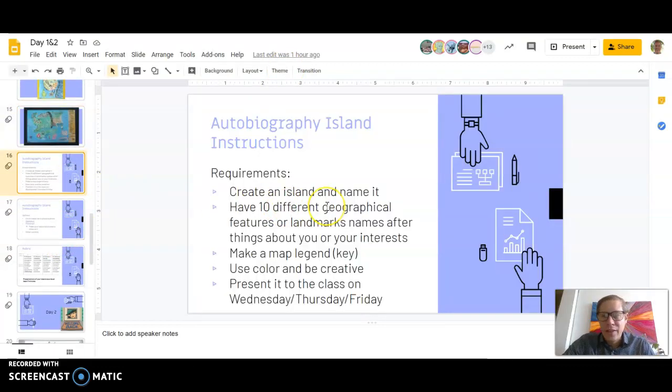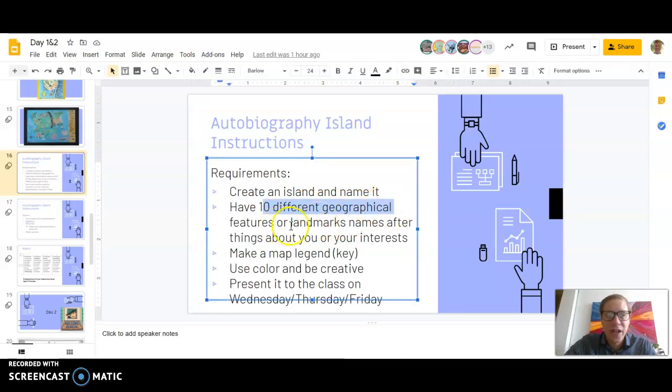Now, when you're creating this, you must name your island, ideally after you or after something you're interested in. You must have 10 different geographical features or landmarks. A landmark could be anything like a statue, a stadium, anything you're interested in like that. And then you should name them after you or your interests.